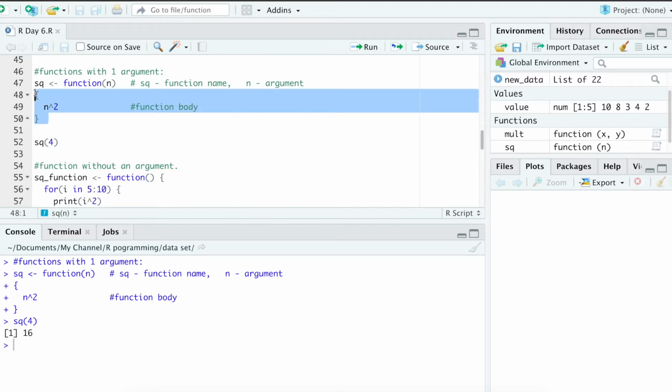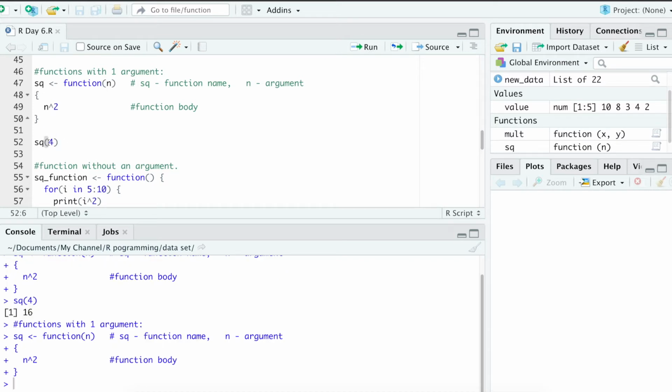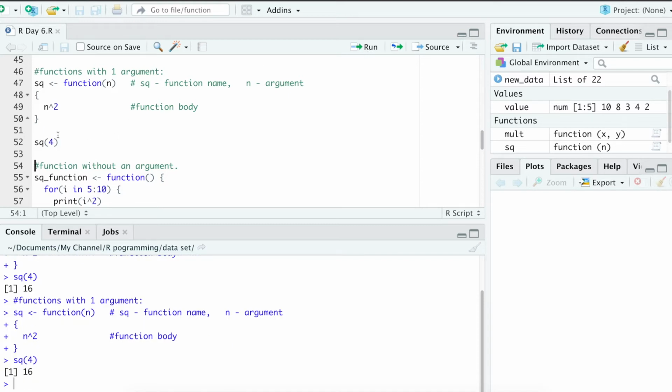So in this example, we are doing a square of a given number, and that number will be passed as an argument to the function sq. So let me execute this function. Now I'm passing the number argument 4 to the function sq. This is the way we call a function. So the square of 4 is 16. So this function has one argument. So we are declaring an argument while creating a function.